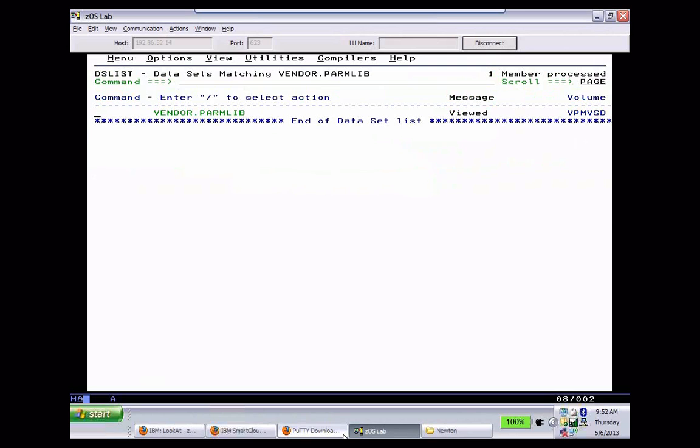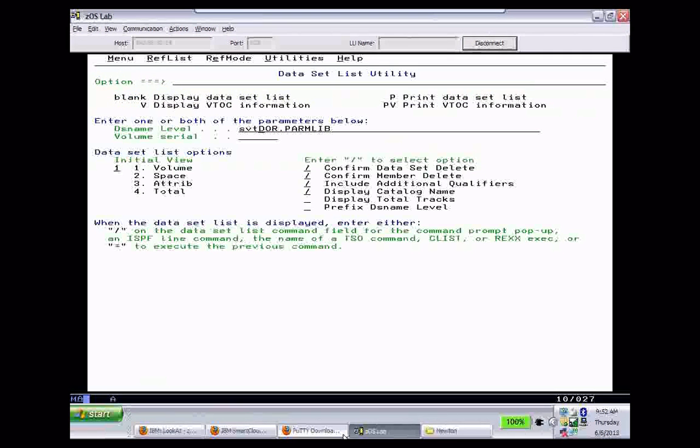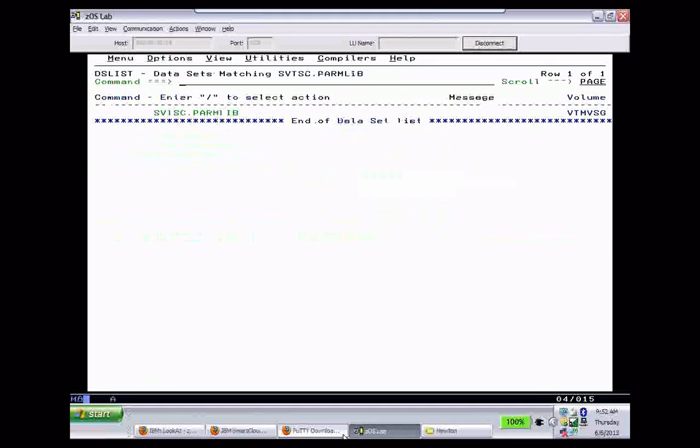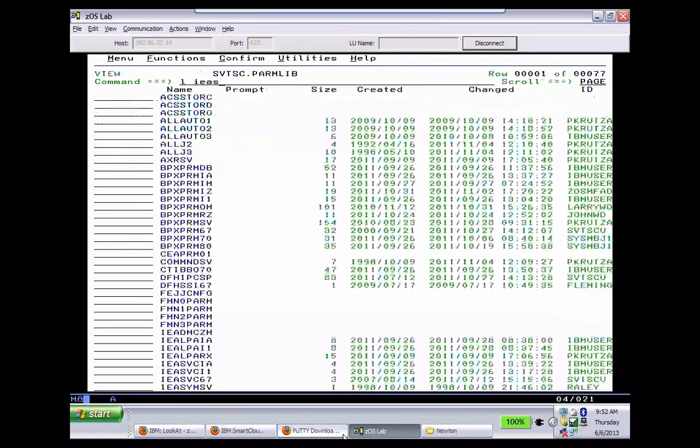Now, let's go look at another data set, svtsc.parmlib. And if I were to view that and look for IEASYS members, there's one in here called IEASYSLV. If I look at that, I see more things in here that are very important that you must have, like my slots. What are my page data sets? Well, my page data sets are page, and by the way, that right there is a system symbolic, and the system understands to substitute the system name.